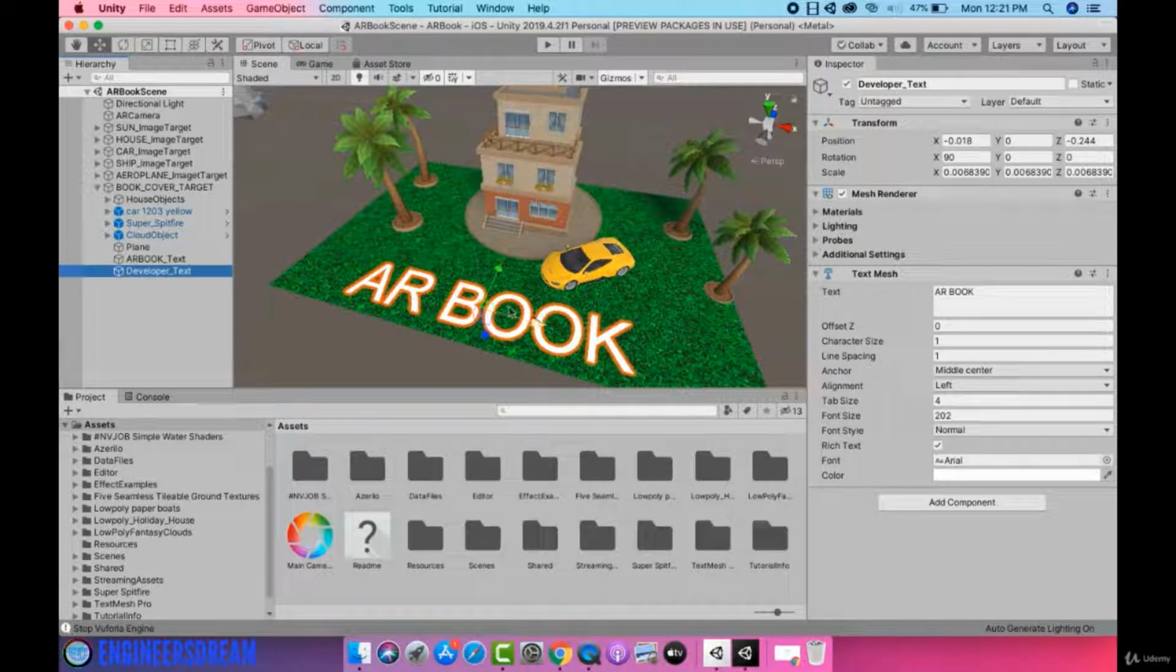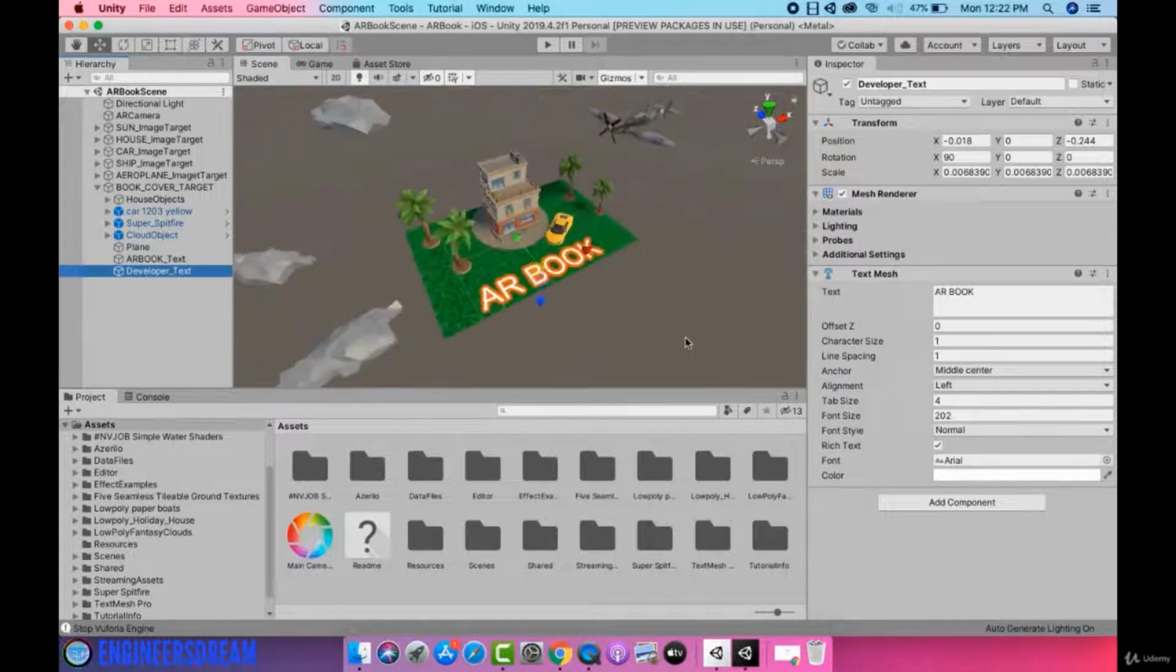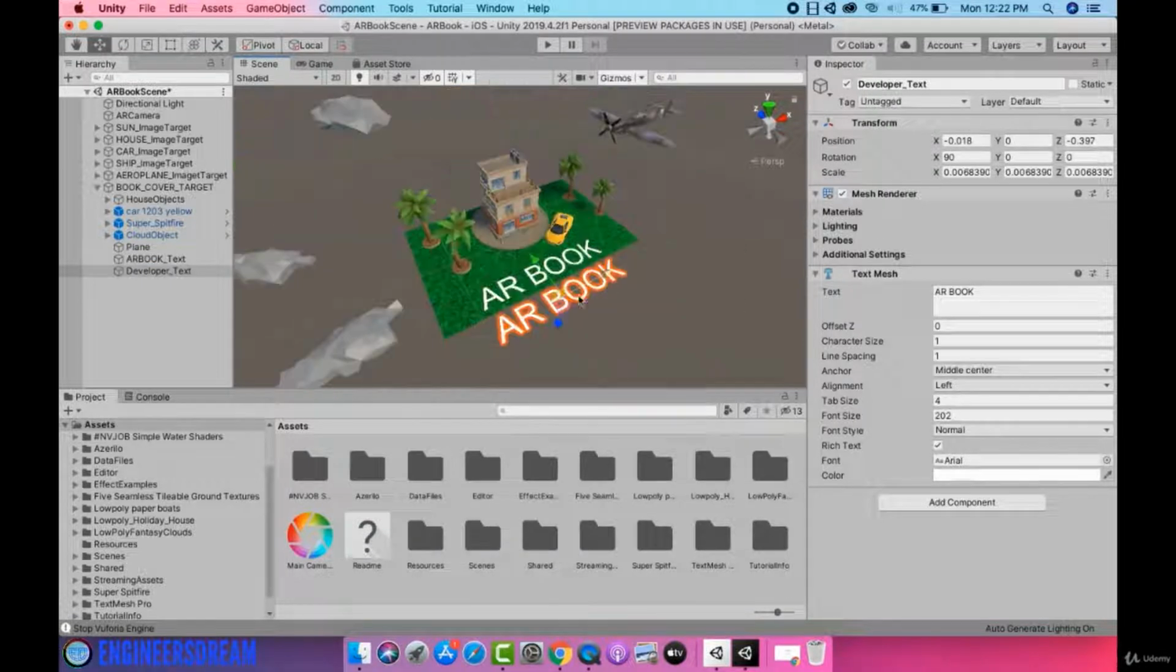So on the developer text, we'll display the name of the developer. Now in my case, since I've developed this AR book application, I'll display my name over here. In your case, you'll display your name in place of the developer text. So with the developer text selected, I'll select the y-axis and I'll move the developer text down. After this, I'll change the developer text and over here I'll put my name, which is Dinesh Tausarkar.